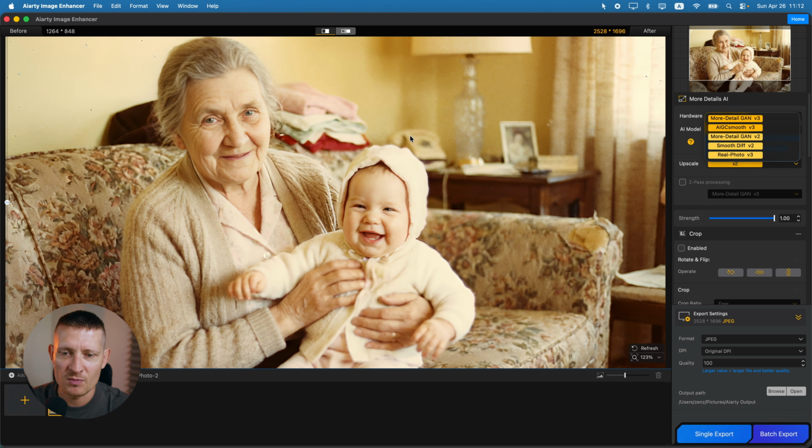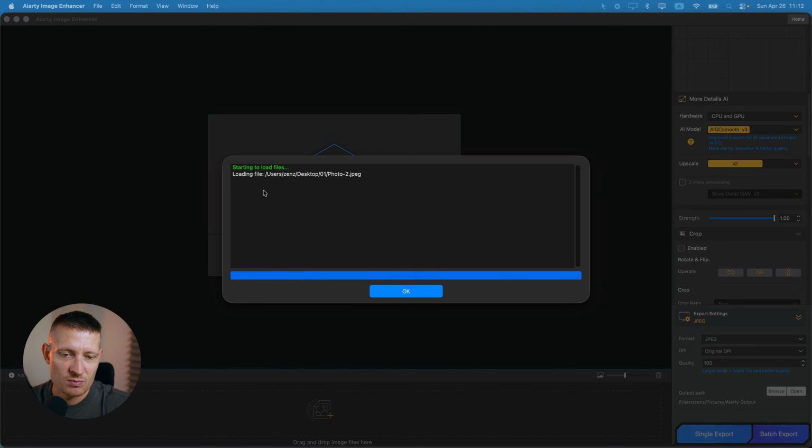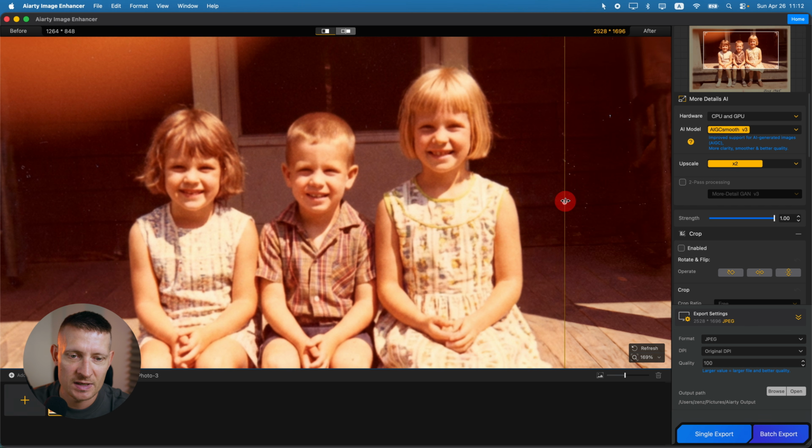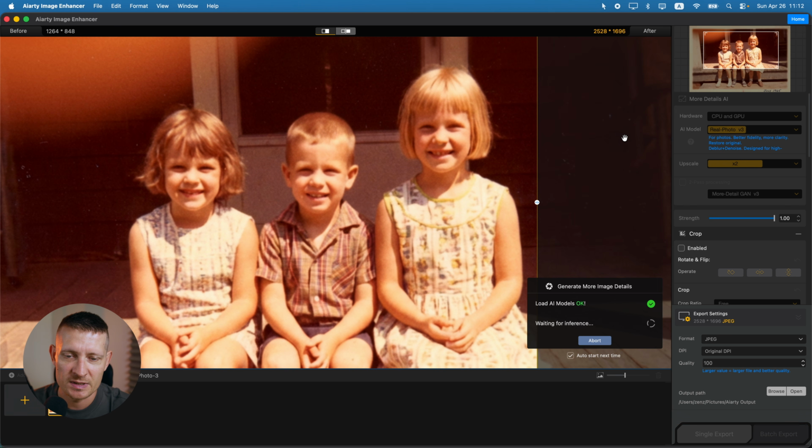Now let's do one more photo. I'm gonna close this one. Let's remove this. By the way, if you import multiple photos, you can batch export them all at once, but I'm doing this one by one. So here's another photo. This is also like a family photo. Again, some old photo. Let's try another model. Let's try the real photo. I want to keep it as a real photo.